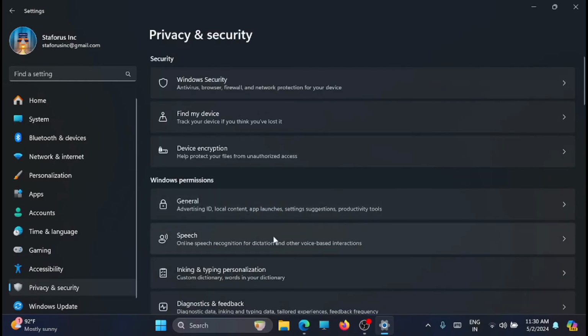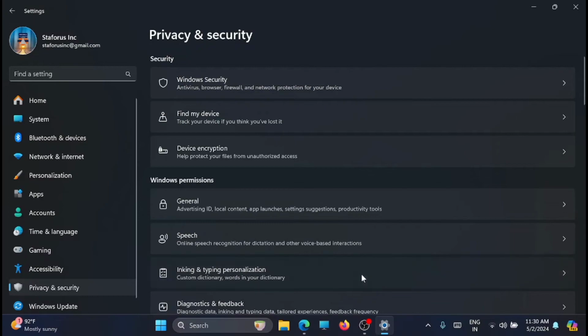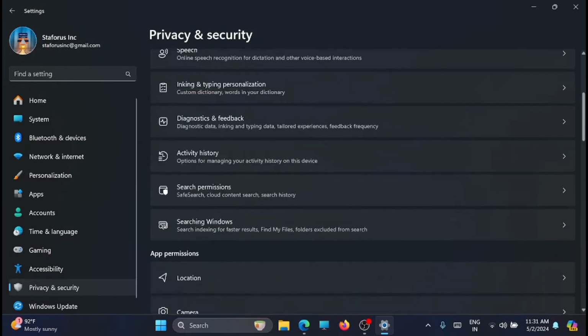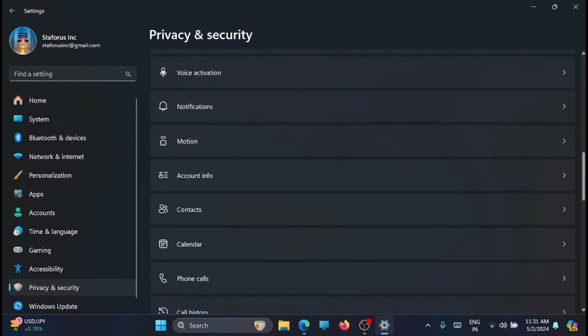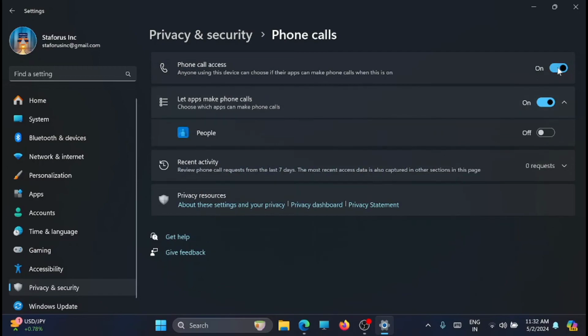Now just click on Speech. If it is enabled, just turn it off. Then go back. Inking, typing, and personalization, and then turn it off. Now after that, just go down to the App permissions, and here you can disable all the permissions which you are not using. Many of the permissions on the top, if you are not using the location, camera, and microphone, then you can turn those off. But definitely you might not be using the phone calls and all those things on your laptop. So in those cases, you can turn this off.